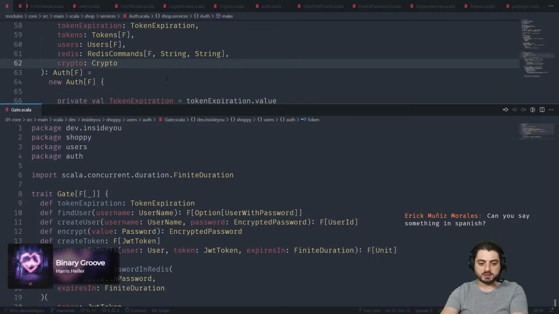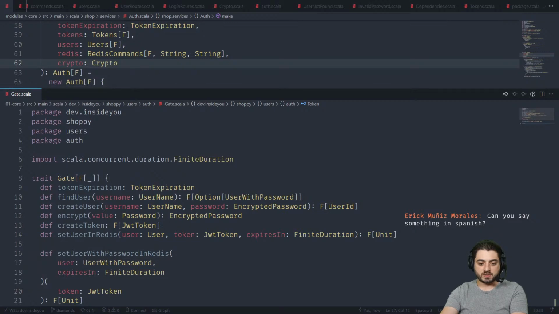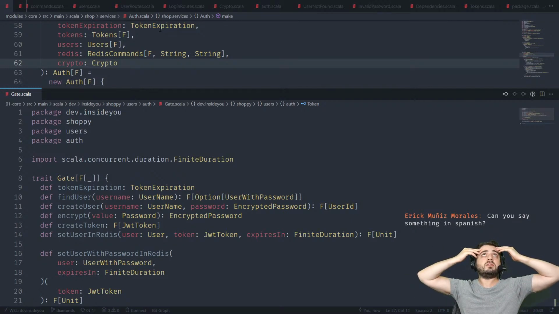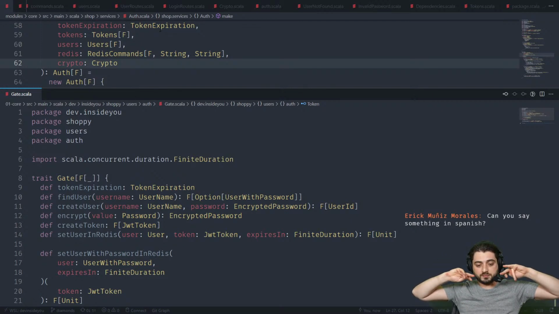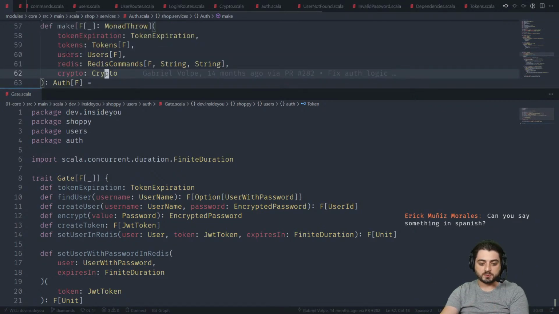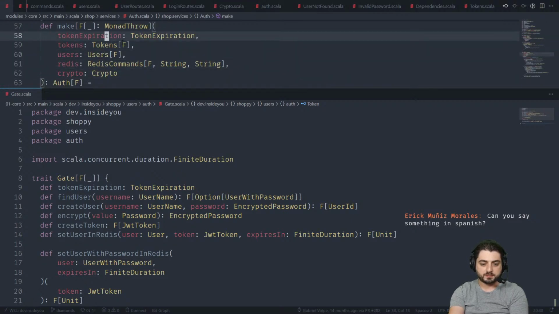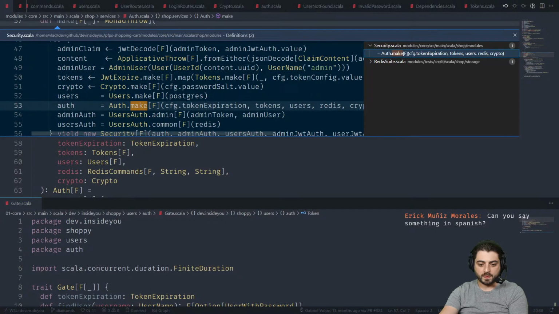I want to see at least this thing. Also, token expiration is gonna come from some point. So actually, token expiration probably comes from config. It's probably a configured value. Let's see. When we're creating this, hold on, what happened? When we go to make, whoa. Yeah, it's coming from the config.